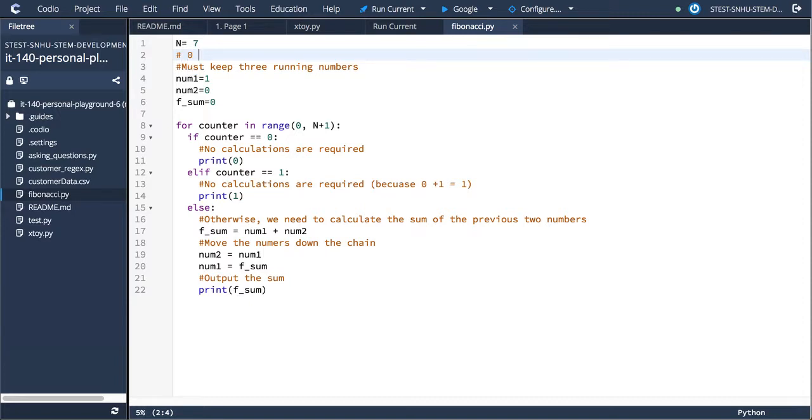0, 1, because they always start with 0 and 1. And 0 plus 1 is 1, and 1 plus 1 is 2, and 2 plus 1 is 3, and 3 plus 2 is 5, and 5 plus 3 is 8. So that's a Fibonacci sequence.